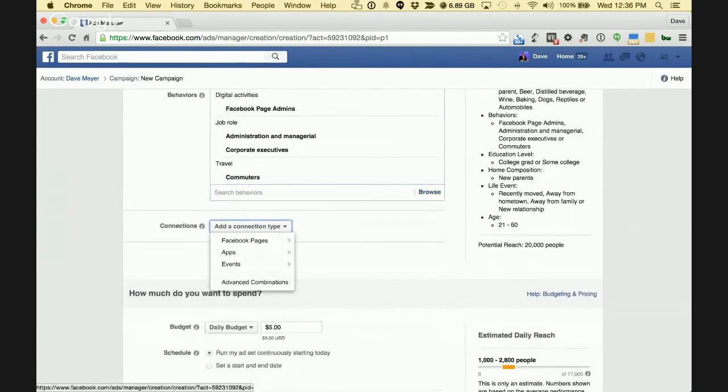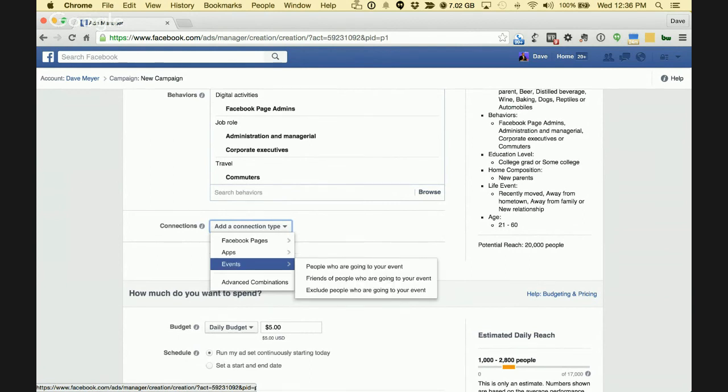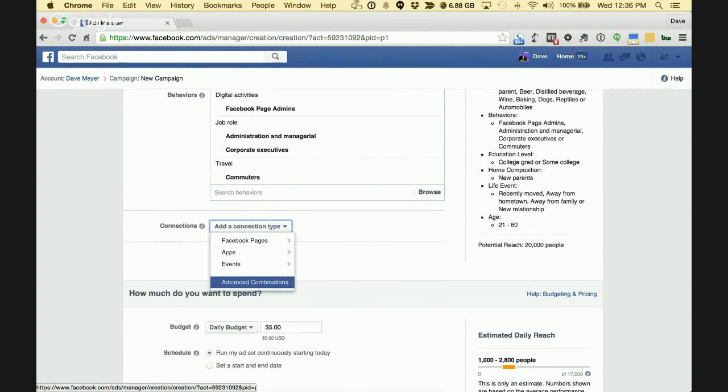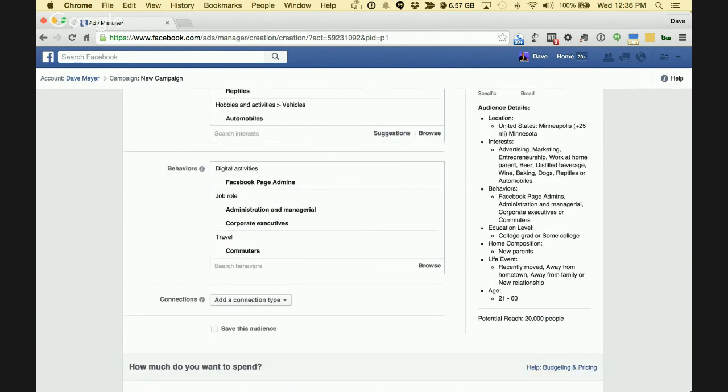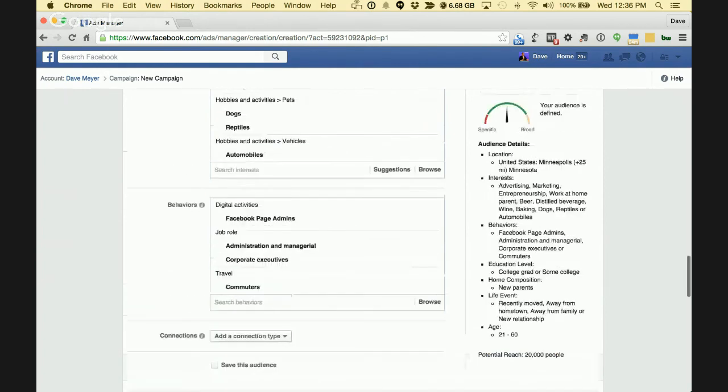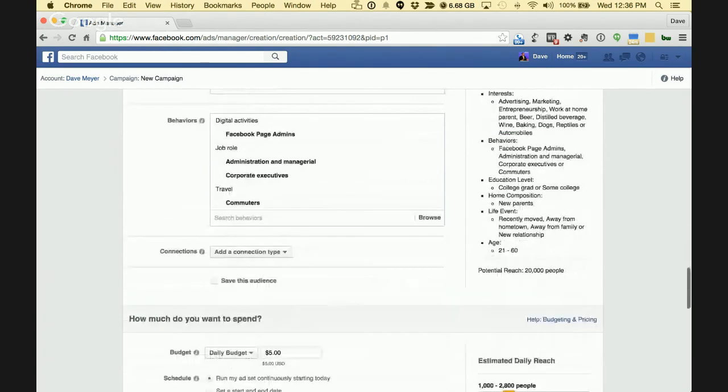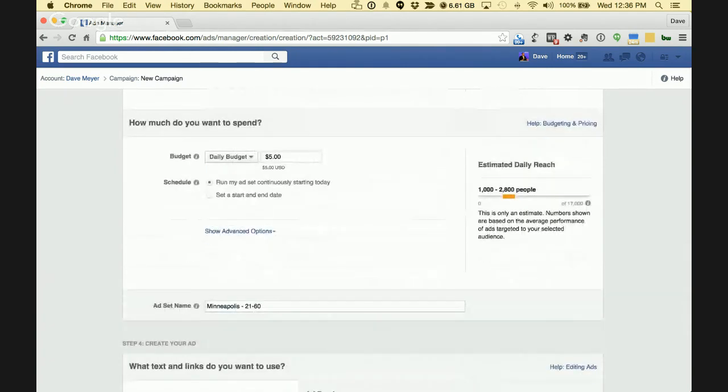And then you can go into connections: people who like our page, friends of people who like our page, or apps, people that have used our apps, or events, people that are going to or coming to our events. And then you can go into advanced combinations and all kinds of other wonderful stuff. So as you can see, I've effectively dialed in and figured out the size of my market without spending a nickel on Facebook. And now I can, if I wanted to, dial in and go ahead and advertise.